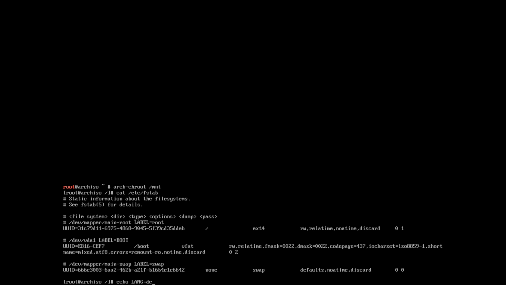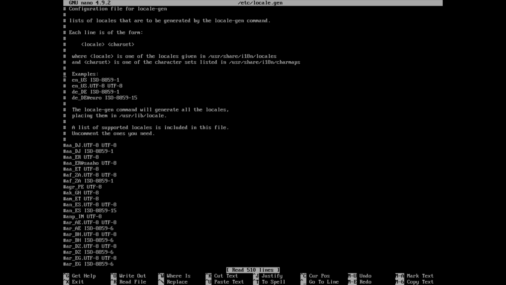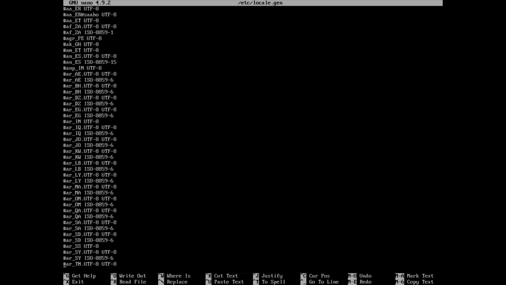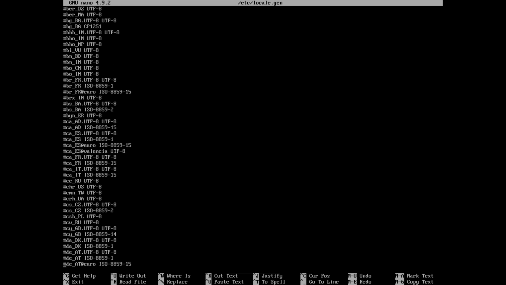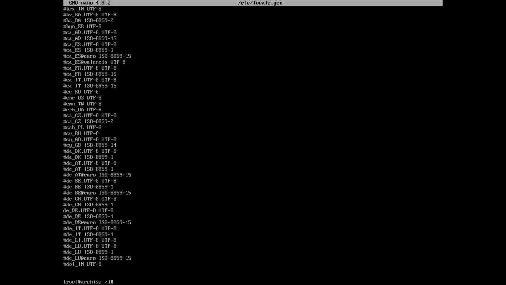So first I am going to hard code the language UTF-8 into the locale.conf. Then I am going into the locale.gen file. And in here is a list of all the locales that are supported. And you just need to find the ones that you want to use. So again, I am using the DE one for UTF-8. So just remove that comment over here, save the file.